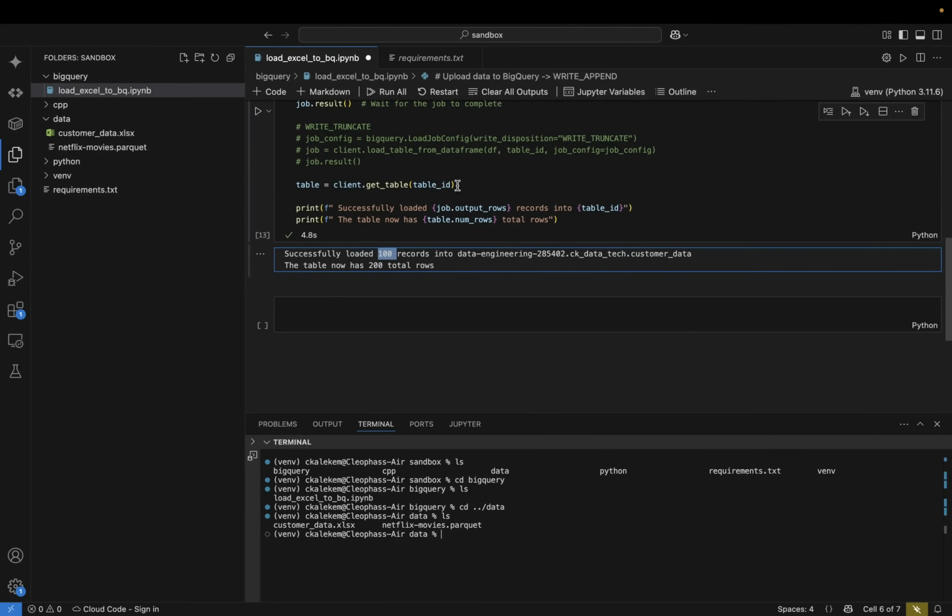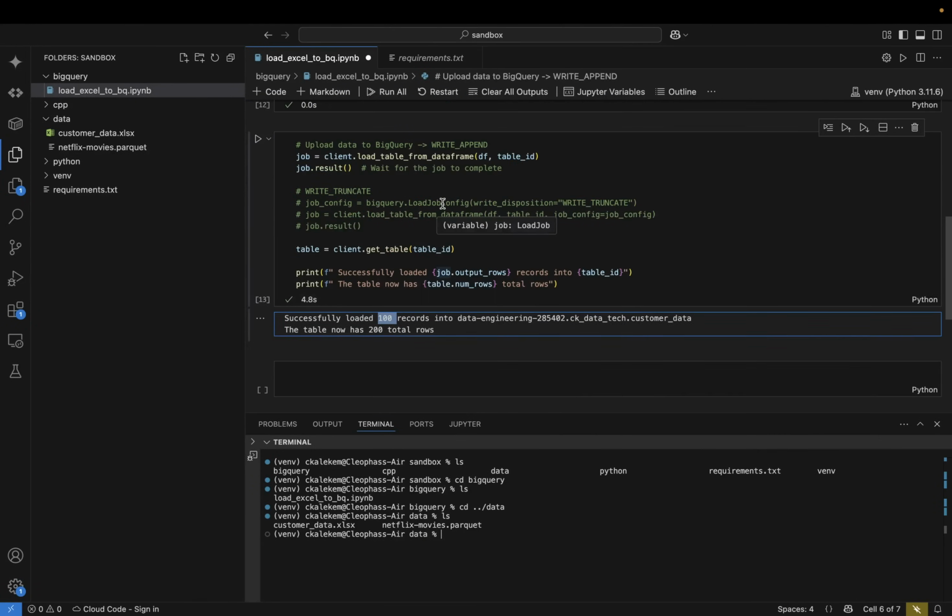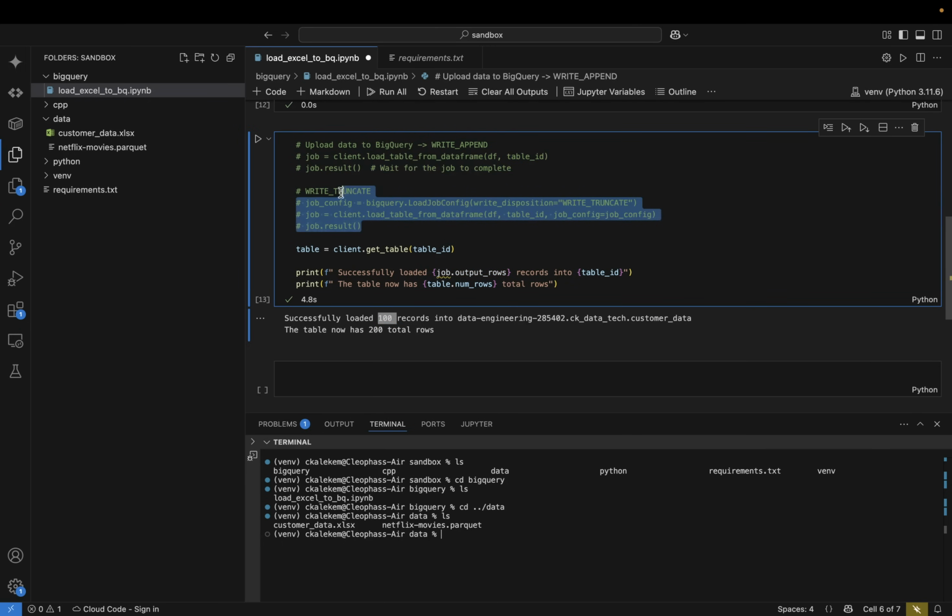Awesome. Okay, so that's how the behavior looks. Now if you didn't want that and you wanted to truncate the table in BigQuery before loading, then to do that, I'm going to comment this section here, and we're just going to enable this second section here. So if you want to do the write truncate, you want to use this method called load job config.